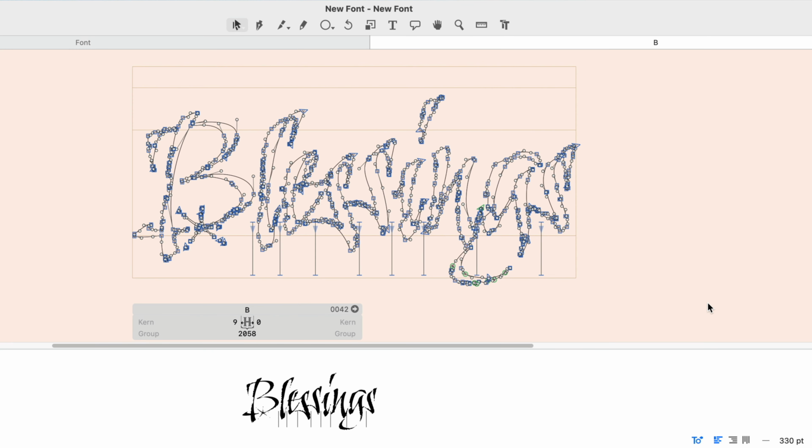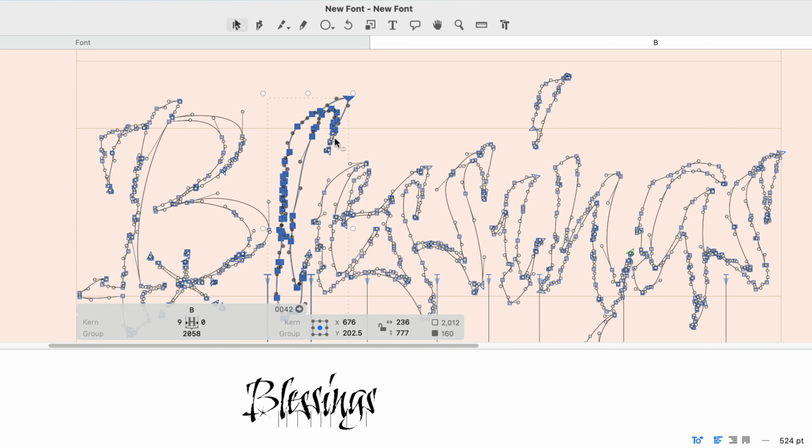Okay, so now that I have all of my little registration tick marks, I can begin copying each letter and placing them into their respective glyphs. So I'm going to take the side bearings plus the character. I'm going to zoom in because I know I've got a couple of little stragglers here.